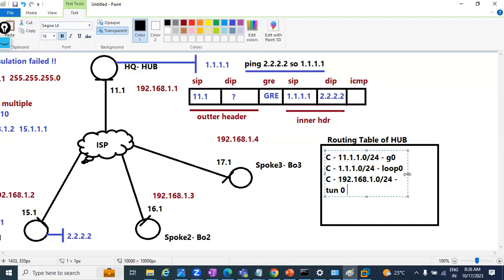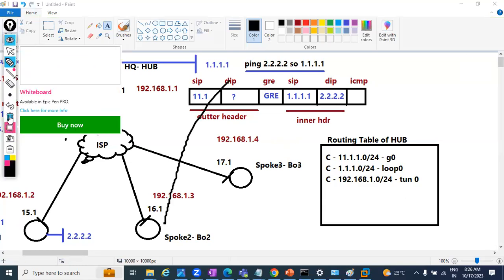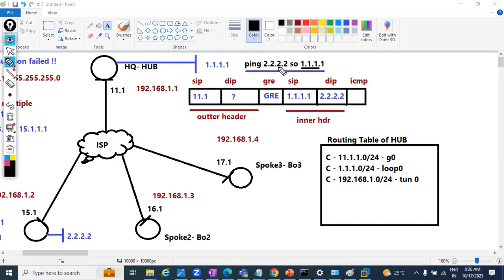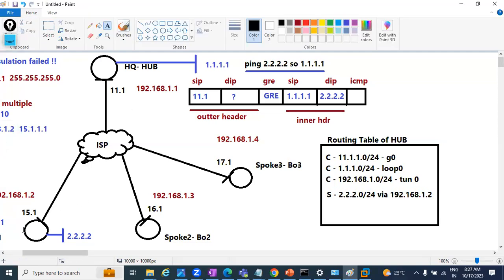So this is one thing, but let's consider I have to ping from 1.1 to 2.2. So always we need a routing table because this is route based. So we have to define, let's consider you are using EIGRP, static, or whatever. The entry would be: if you want to go to 2.2.2.0/24, you have to go via 192.168.1.2. Because who's 1.2? This is the next hop of the spoke.